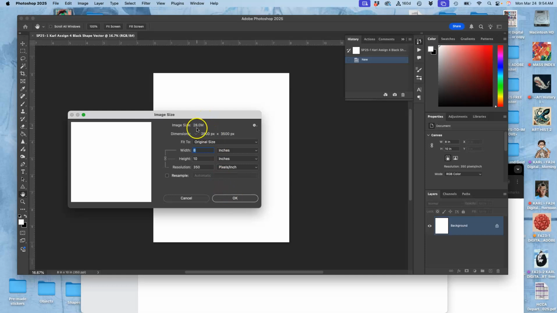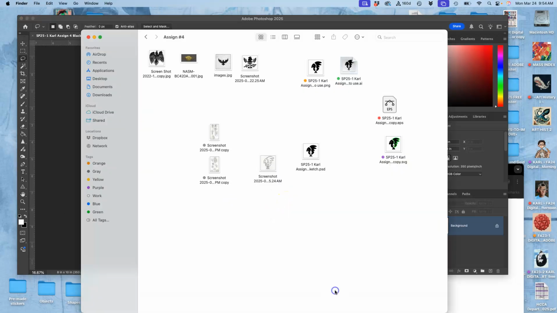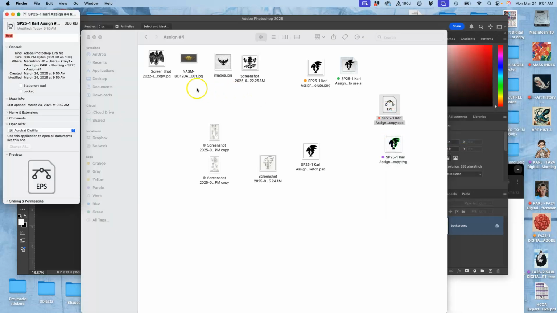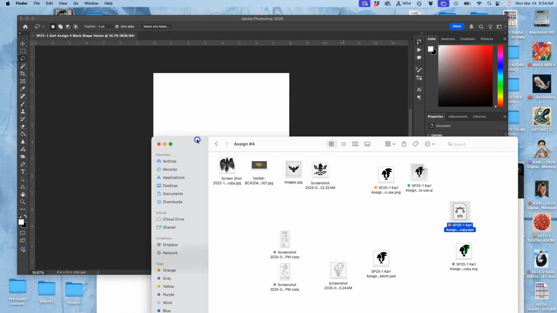Right now, even empty, even though it's just white pixels, it's 28 megabytes in memory, which is way bigger than my vector file. My vector file, EPS, is only 389 kilobytes. Right? It's actually measured in bytes, not even kilobytes. So vectors, very, very memory efficient.